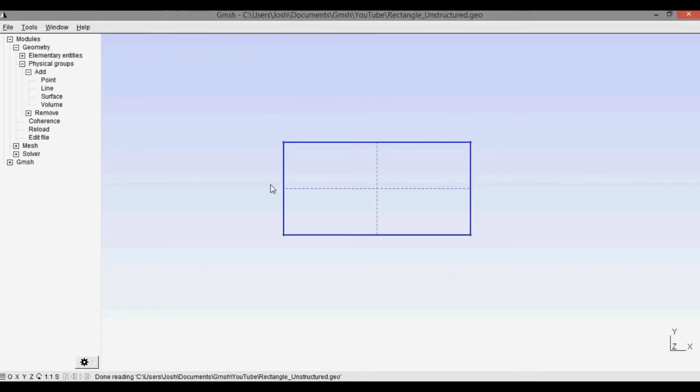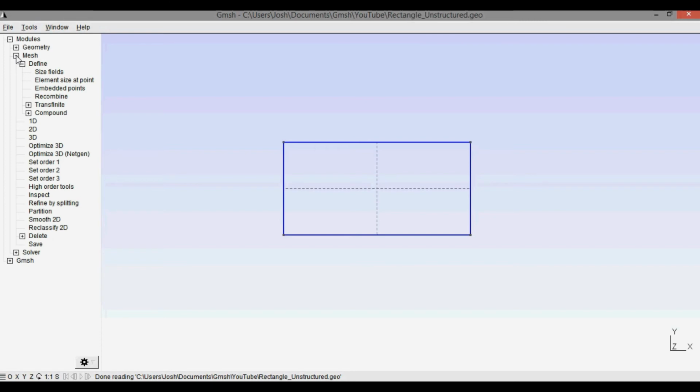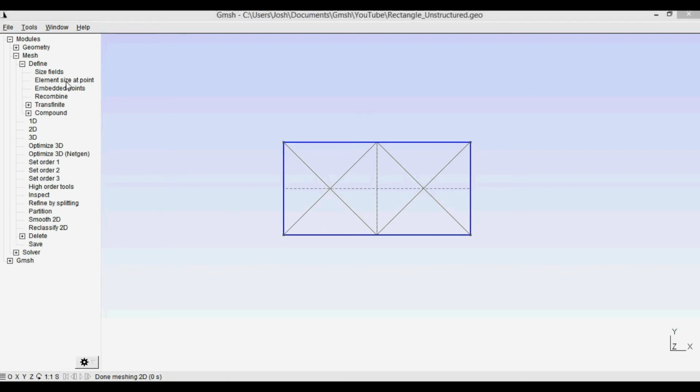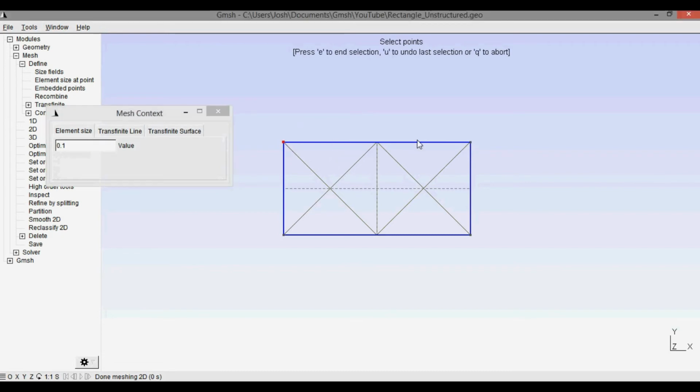Now that we have the grid defined here, we can actually do the meshing. So if you back out of the geometry and move into the mesh section, we open up mesh, and we can click on 2D, and now you can see that this is a really sparse or coarse mesh, and we want to be able to refine it.